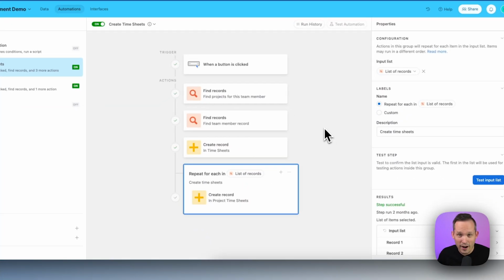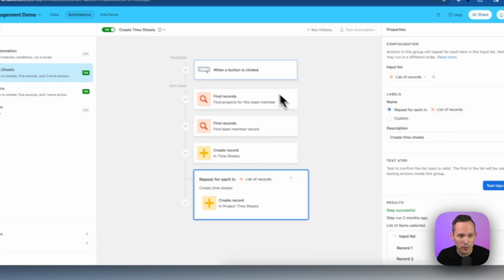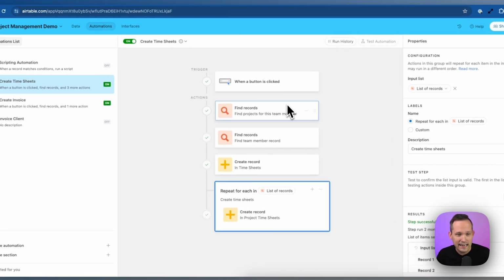But contrast this for a moment with Airtable, where we could say on button click, now we want to find records and we want to relate them and do a second find record step. And then we want to create a record. And then we're going to take that record and we're going to loop through a bunch of records and connect those records to the record we created previously.